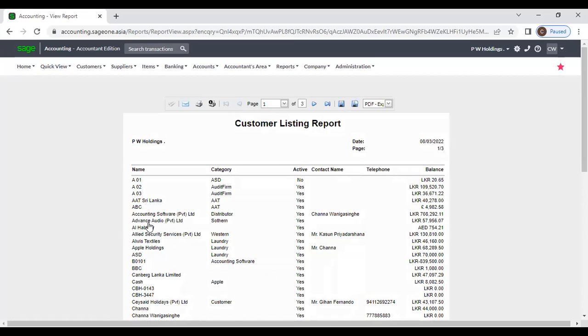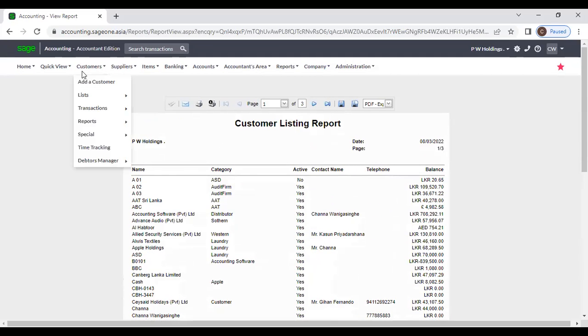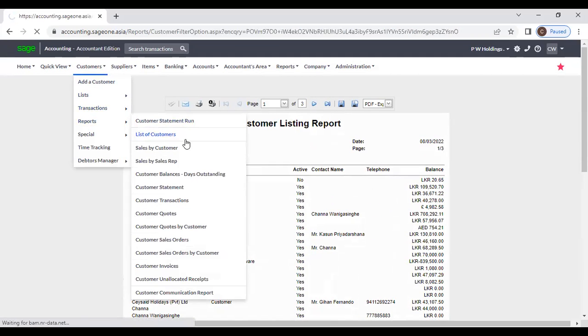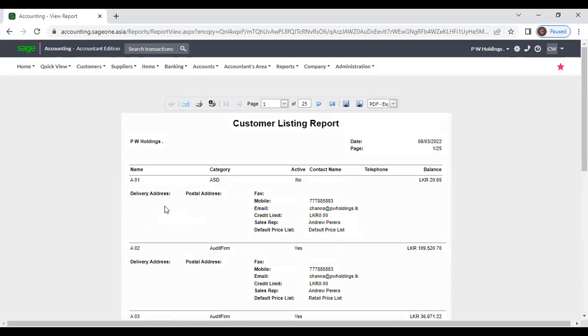From this report, you can view customer name, customer category, active, contact name, telephone number, and customer balance. And also, the system will display the balance in the customer's currency. Next, there's a report option. If you select summary, the system will display one line for one customer. And if you select detail, the system will display their contact details, postal address, credit limit, sales reps, and default price list. Those details will also display if you select detail.